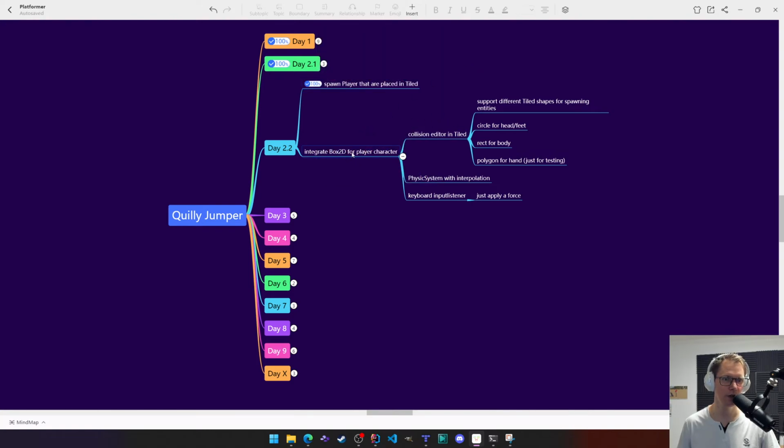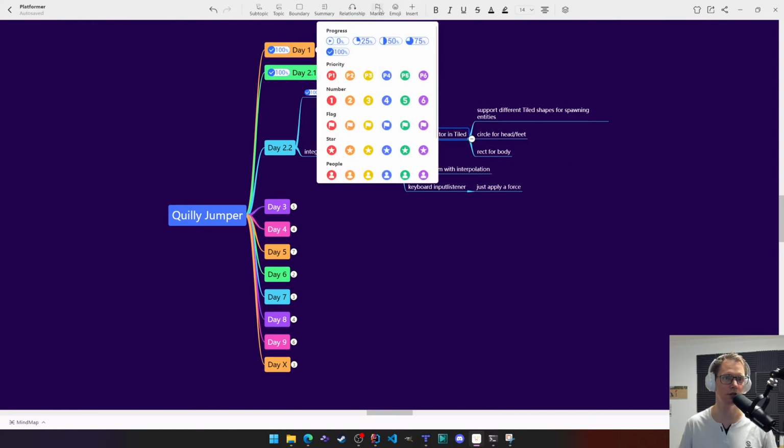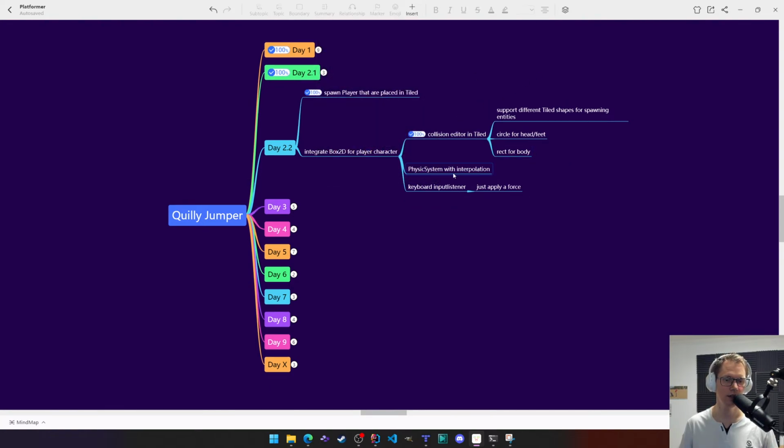And then integrate Box2D for the player character. So we have the collision editor and tile support for different tile shapes. Yes, we have rectangle and ellipse. We have a circle and a rectangle. Polygon, just for testing. No, let's skip it. We don't need that for now. So that one is done.